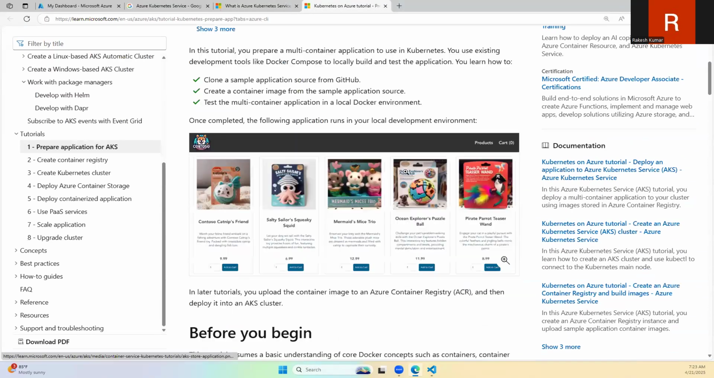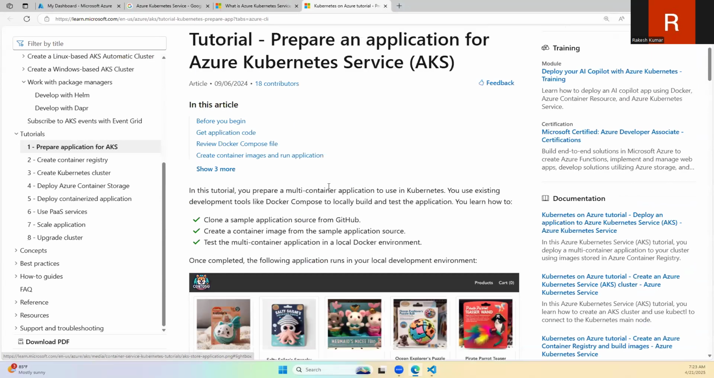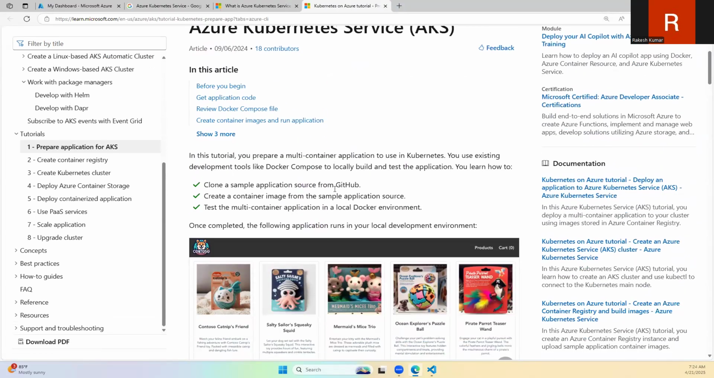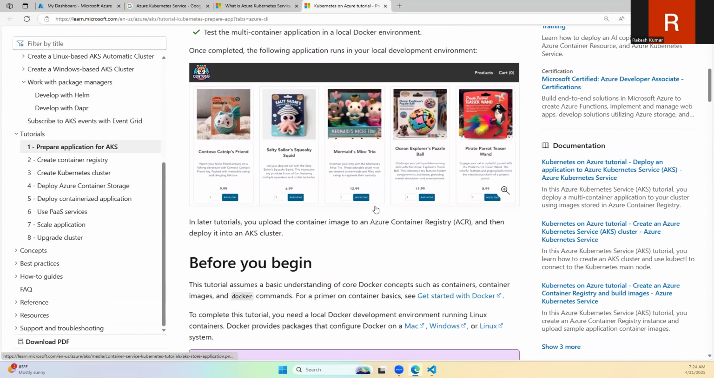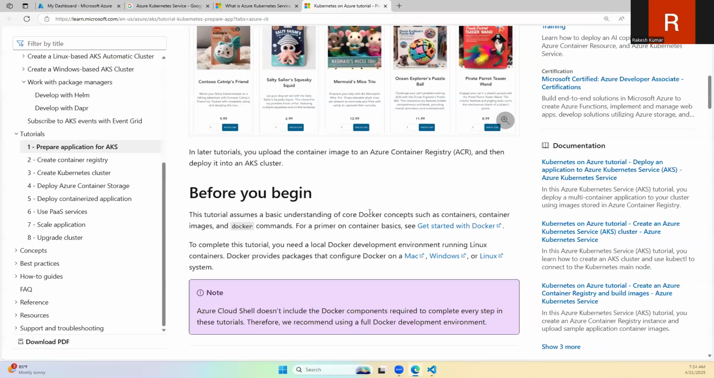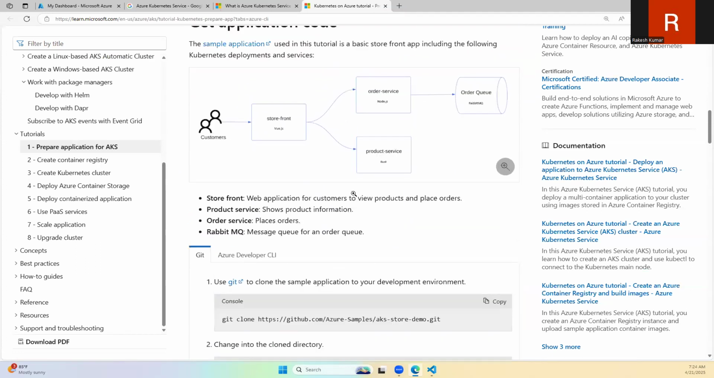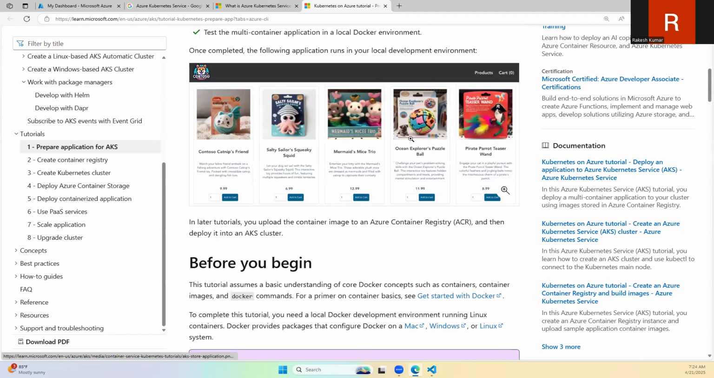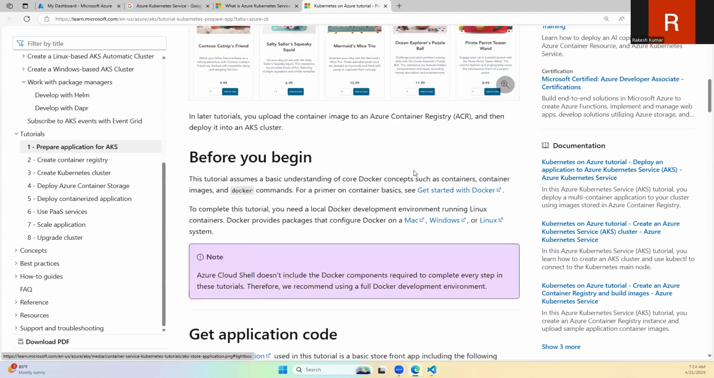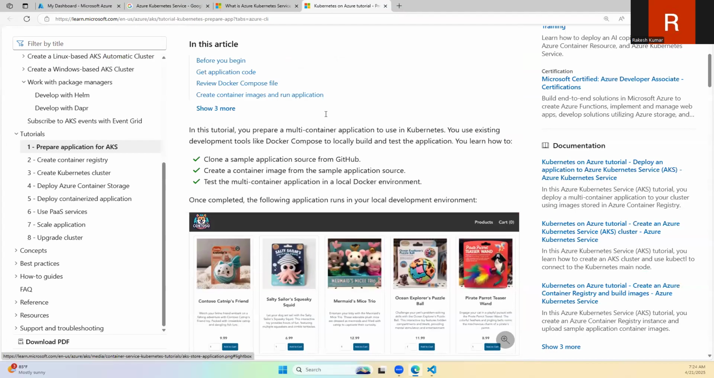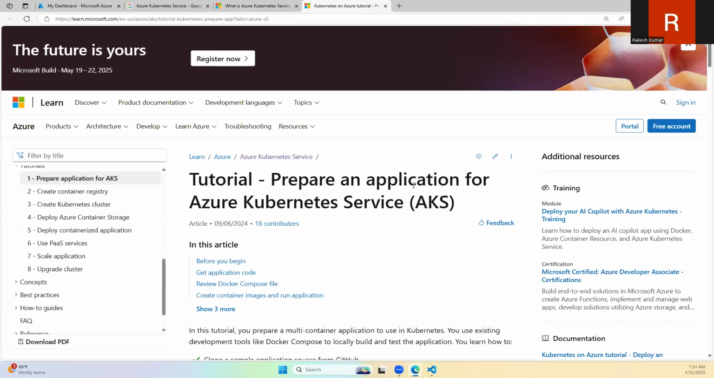Previously, what application we have tried running, we are going to run the same thing. But if you look at it, it says prepare an application for Azure Kubernetes Service. Before the container is deployed into the Kubernetes cluster through the config YAML and all that, we need to first create the image. Then with this image, we will run that as a container in the worker nodes we have in the AKS cluster, right?